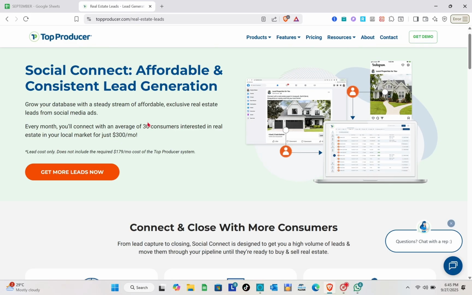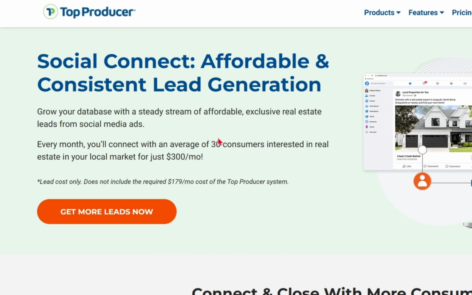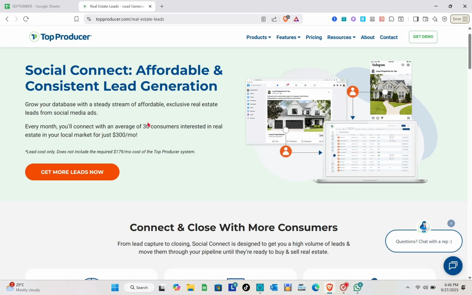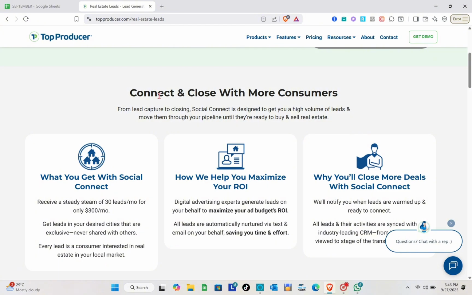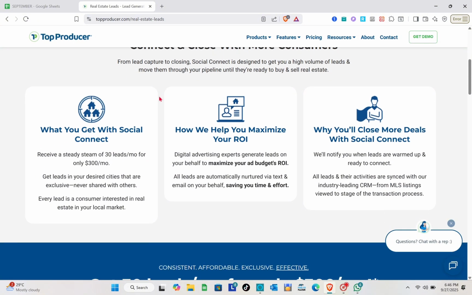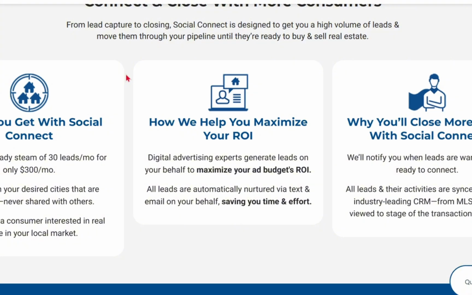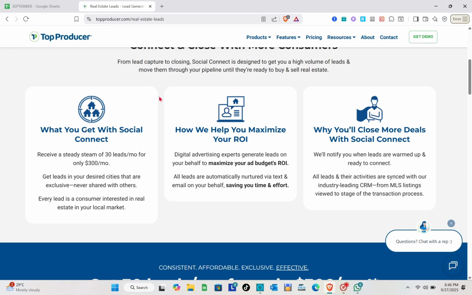Here you can grow your database with a steady stream of affordable, exclusive real estate leads from social media ads. Every month, you'll connect with an average of 30 consumers interested in real estate in your local market for just $300 per month. You can connect and close with more consumers. So, from lead capture to closing, Social Connect is designed to get you a high volume of leads and move them through your pipeline until they're ready to buy and sell real estate.